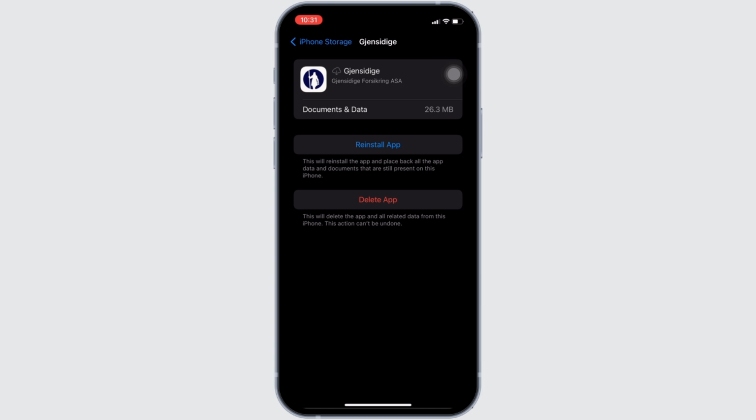If not, you can uninstall the application and reinstall it again. Reinstalling the app will definitely fix the issue, and then you'll be good to go. So that's all for today, and this is simply how you can fix Gjensidige app won't let me log in.